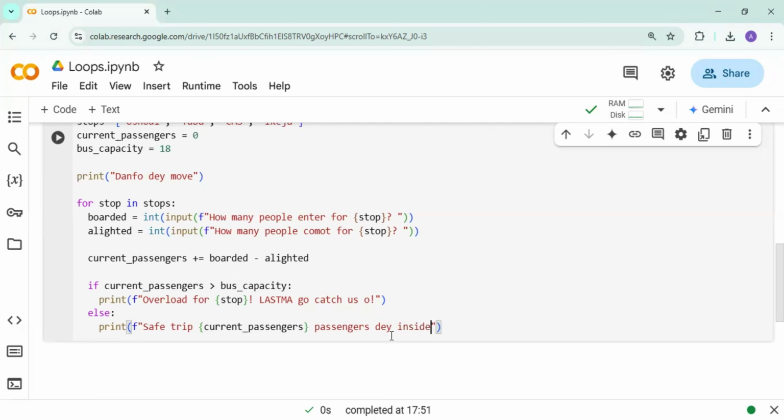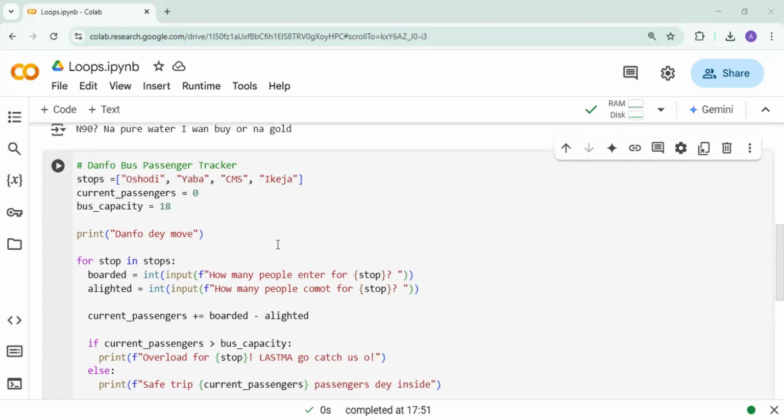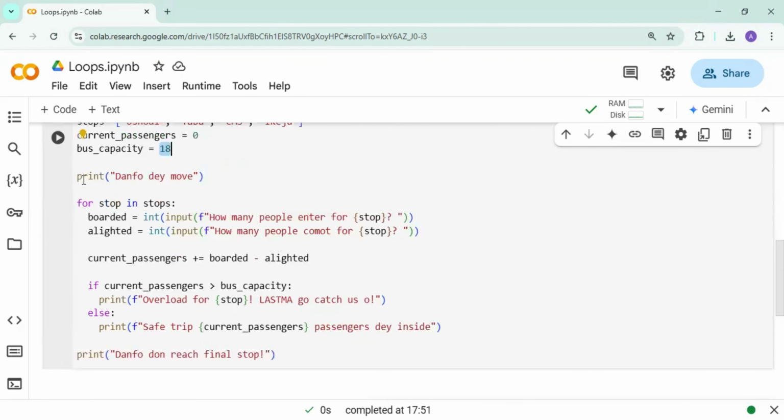Okay, so we have inserted our conditions within our code. So let us print "Danfo don reach final stop". All right, so let's just go over our code one more time. We created a variable holding a list that has our stops, right? The Danfo bus will be stopping in Oshodi, Yaba, CMS, or Ikeja, right? So we declare the variable current passengers that holds the value 0, and another variable bus capacity that holds 18, right? So we now print "Danfo they move".